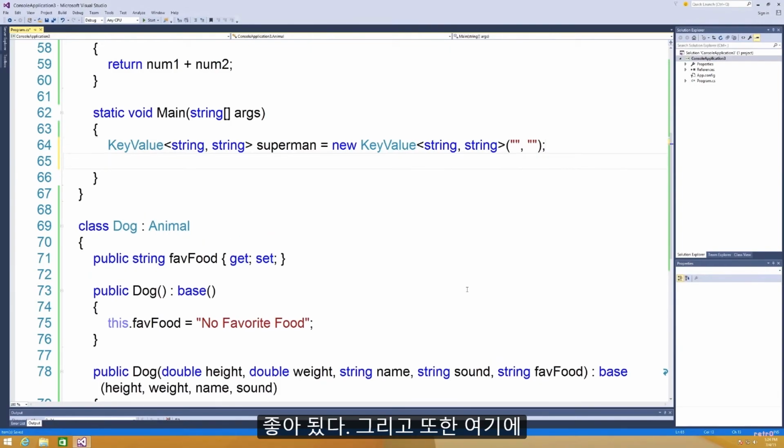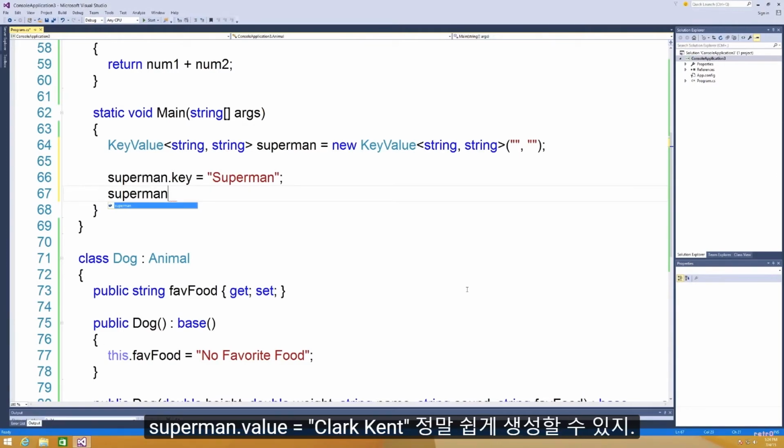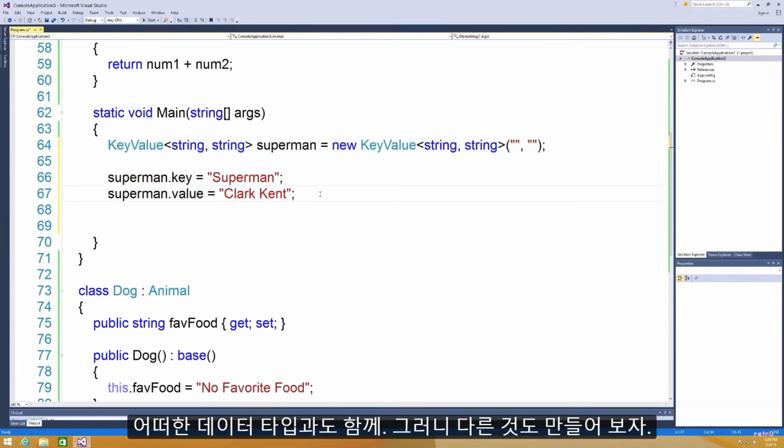We could pass in nothing in regards to values like that, and there you go. And then we could also go in and go Superman key is equal to, and have the key for Superman be the word Superman, and Superman dot value be equal to Clark Kent. And that is how easy it would be to create that. And we could also create ones with 2 different other data types, or any type of data type.